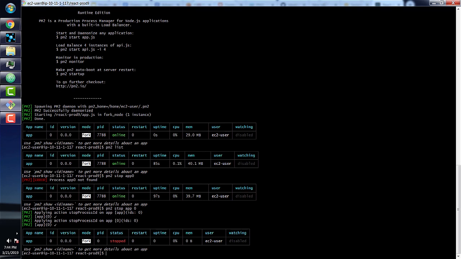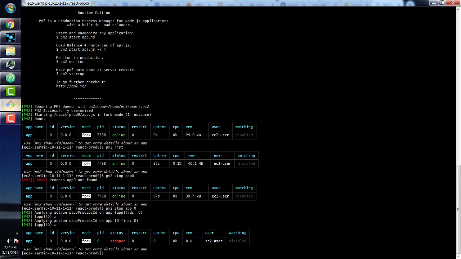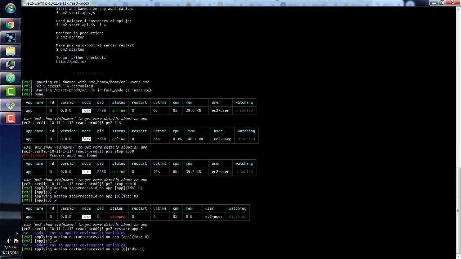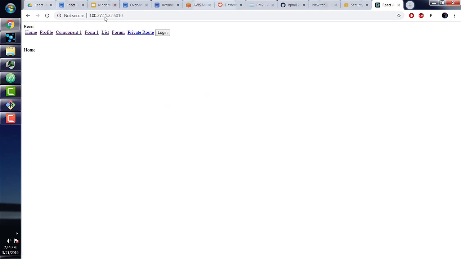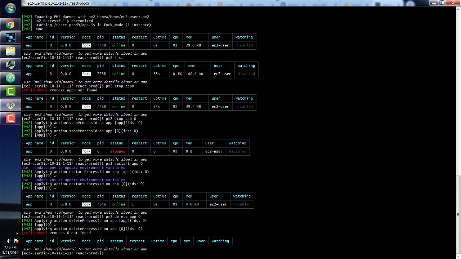If we go to our browser, we can see that it is no longer working, so our app did stop. Similarly, we can restart our app with the command pm2 restart app0, and you can see in the browser, our app is running again. Then to delete our app from the list of apps, we do pm2 delete app0. This removes our app permanently, so we cannot even restart it.